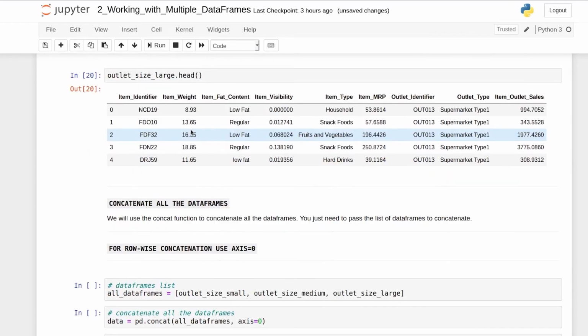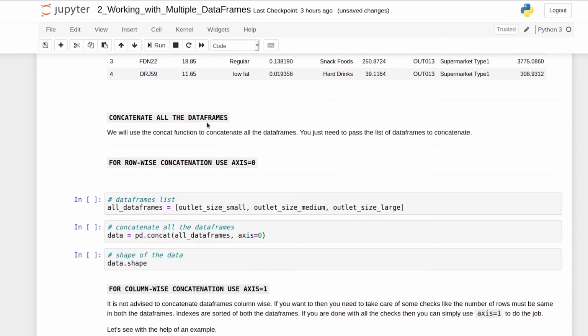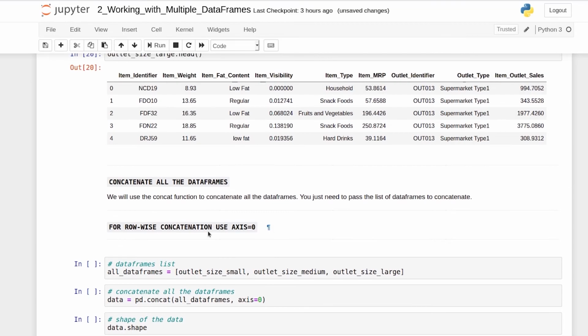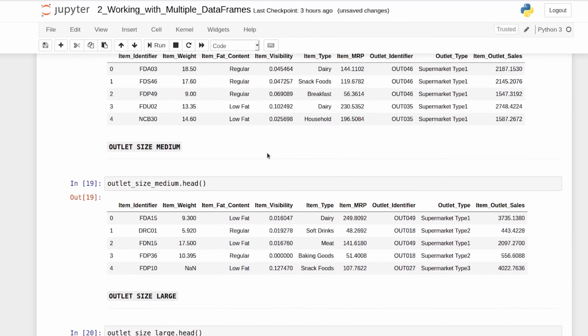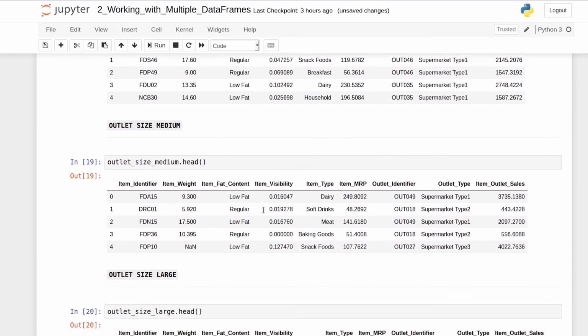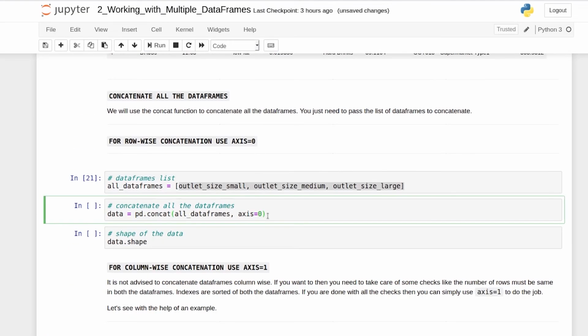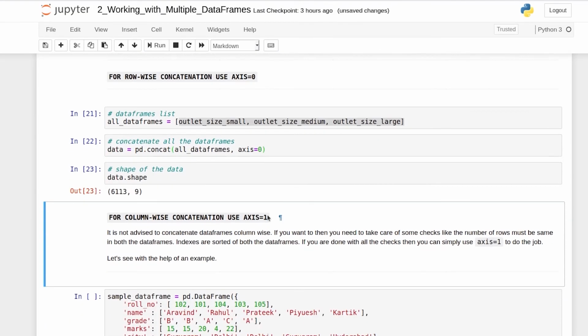So this is known as concatenating data frames in Python, and you can do that using the concat function. So let's see how to do that. First of all, we create a list of all the data frames. Then we call the pd.concat function. In that we pass the list and we say axis equal to 0. Axis equal to 0 means we want to stack each of the data frames one below the other, that is row wise. So when we execute this, this is the new shape of the data that we get, which has 6113 rows and 9 columns.